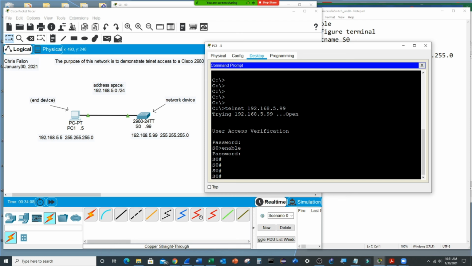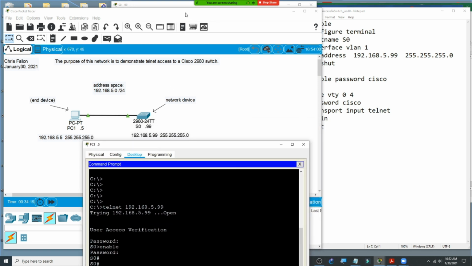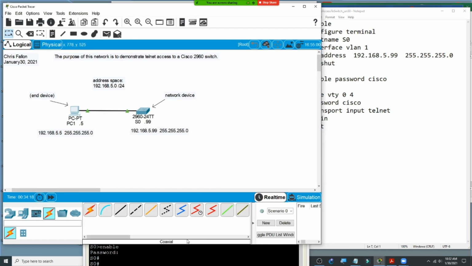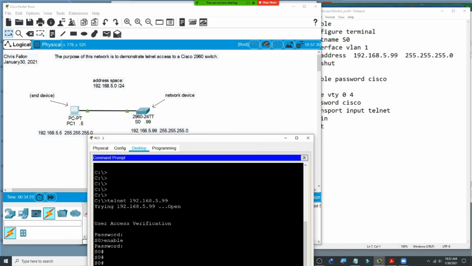All right, so this is the screenshot that I want to capture. So I'm going to put this in the canvas. I can see the word telnet at the command prompt. User access verification is a response from telnet. And then you can't see the passwords, by the way, when you type them in at the command line. They're blanked out. But I should see the S0 with the privileged exec prompt, meaning the pound sign.